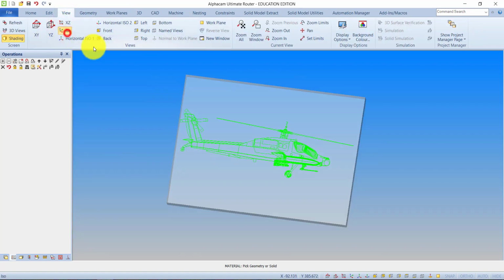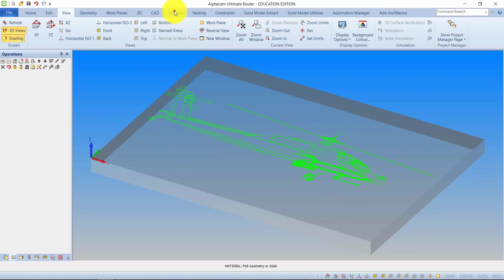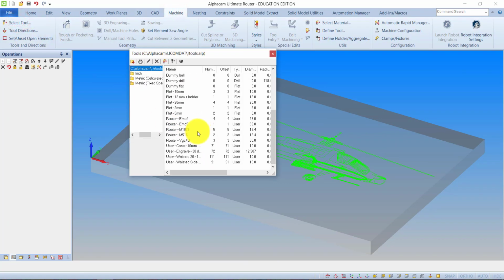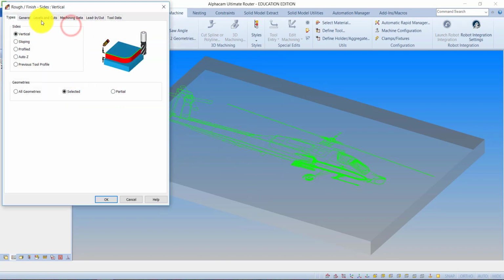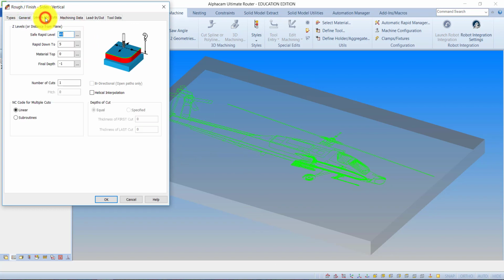Let's look at it in isometric. And go to Machine, select Tool, and I want the little engraver again. So User Engraver 30 degrees, press Enter, and go Rough for Finish. Everything should be okay apart from levels and cuts. My safe rapid level will be 40. I might even put that down to 30. Rapid down to, I can even just put that down to 4. Final depth -1. Let's see how that works.